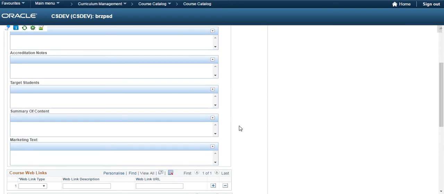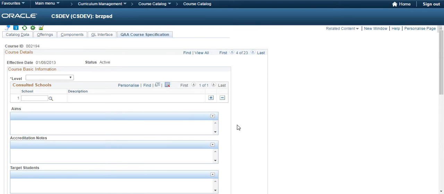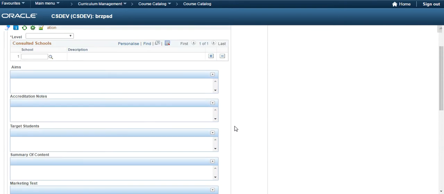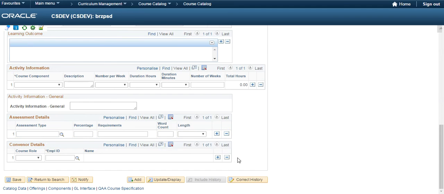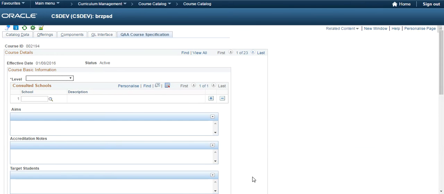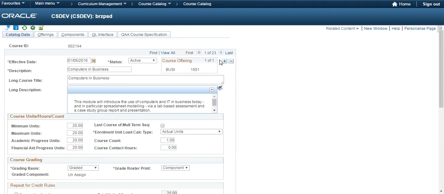Oh, I can't change that. If you try to edit a current record, so you're correcting a current record, you have to click on correct history. Very few people will be allowed to do this for auditing purposes, probably just central curriculum. So generally, if you've got to make an update to a course record, you would go to course catalog data and add in another row. So I want to make an update. I'm going to click on this plus sign, put my effective date in, which will normally be the start date of the next academic year, and then I'll make my updates.